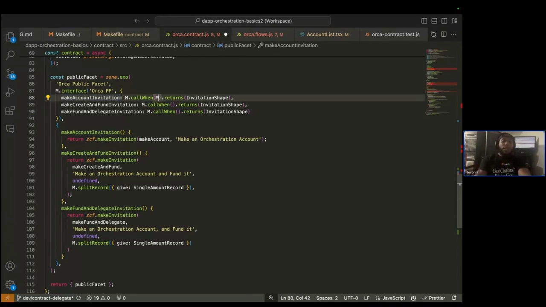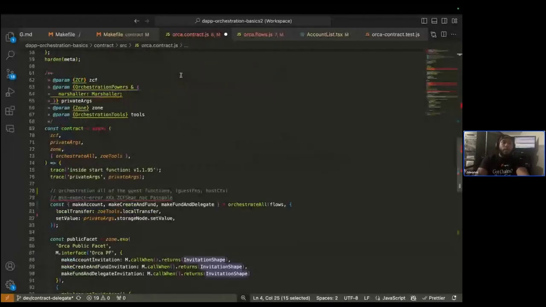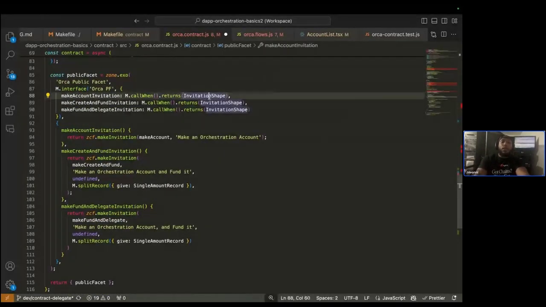This could also be something like m.string, right? And this would say, I expect this to be called with a string as a parameter. And we use these matchers to define this. So for each of these, we're expecting no parameters here on the make invitations, but you can if you wanted to. But the return type here, remember we imported this invitation shape. And so all we're doing is we're returning invitations, or something that fits the shape of an invitation, to be concrete.